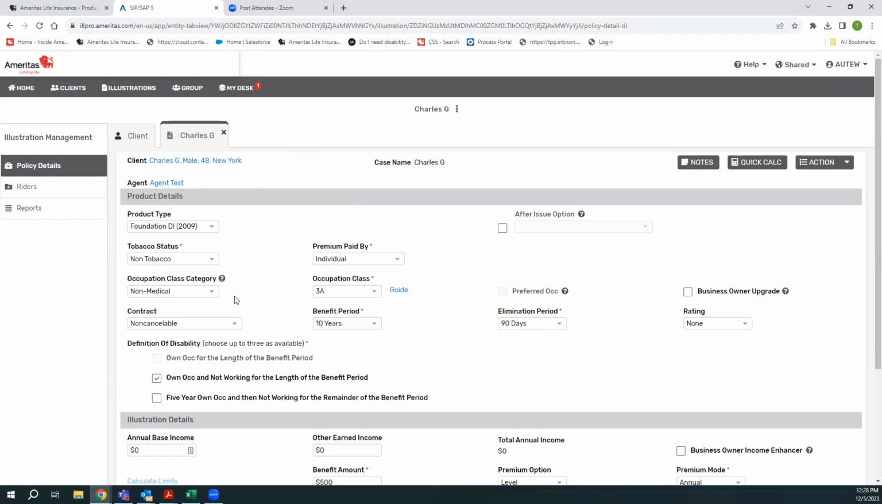Yep, absolutely. So as you see your product type again, foundation, if you wanted to run something different, you could select that there and do a different product type. But again, it would still be in the state of New York. These after issue options, if you were doing like a policy increase or anything like that, that's where that option comes into play.